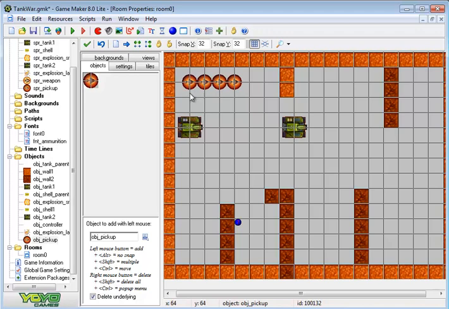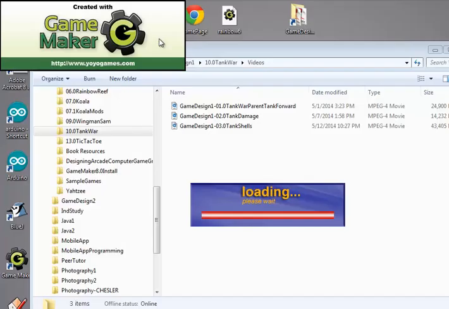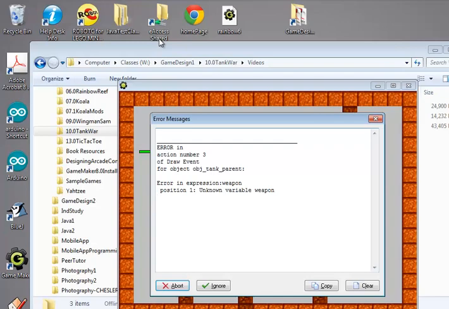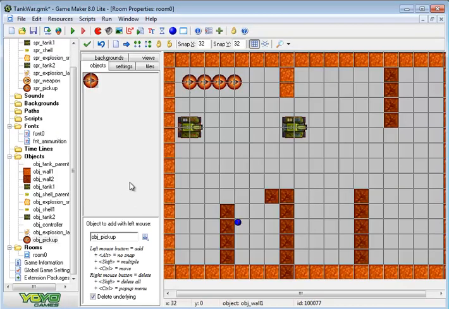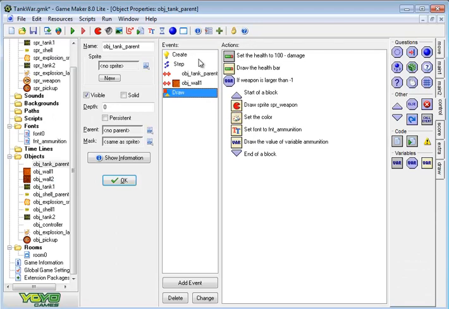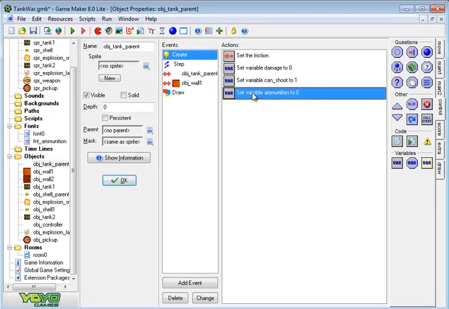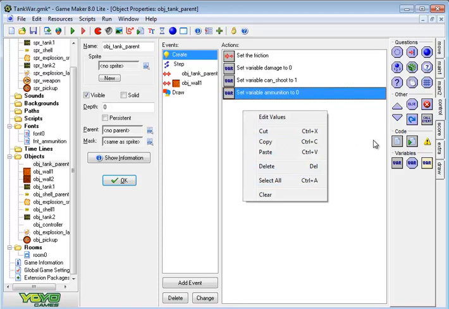So what should happen in the create event is the pickup will change itself into a different pickup. It might be the same as the rockets, but also randomize the location. So it looks kind of silly putting them in like that, but the first thing that happens is it gets randomized and scattered around the room. Okay, so it blows up. It doesn't know what weapon is. So if we go to tank parent in the create event, yeah, we haven't created a weapon variable yet. So let's do that.